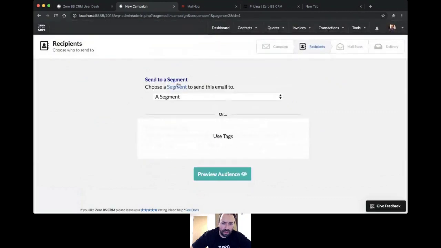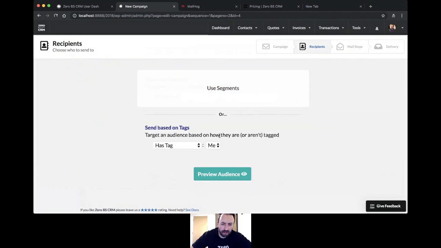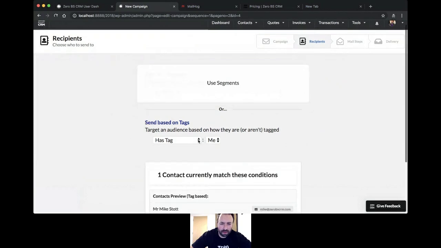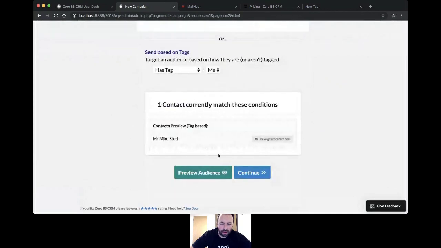And then you can say, send it to a segment or just use tags. Segments is a way of grouping up your contacts more granularly than just tags. I'll just do it on hashtag me because I tagged myself before. But you can do this on either segments or tags, and then you'll see the contacts.